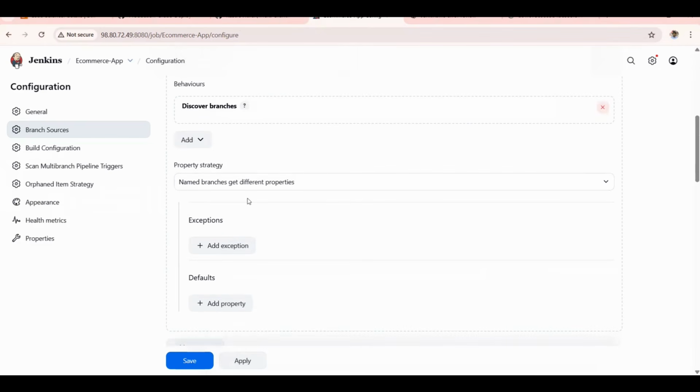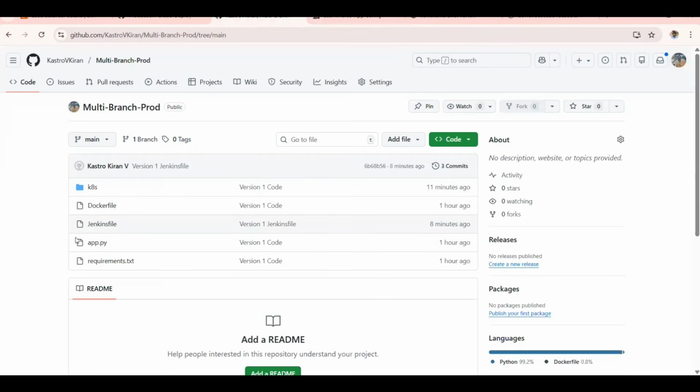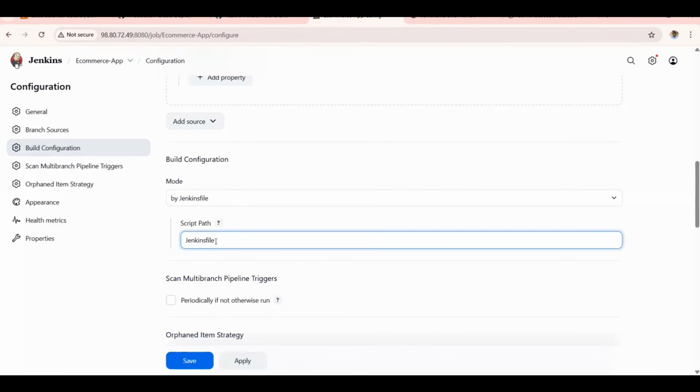So that's one thing. And then the build configure property strategy, that's fine. And then the build configuration, build should happen using Jenkinsfile. And the Jenkinsfile name, if you see it in the GitHub repository, this is the Jenkinsfile name, which is there in the root path of the directory. So whatever is the name here, that should be the same name you give it here.